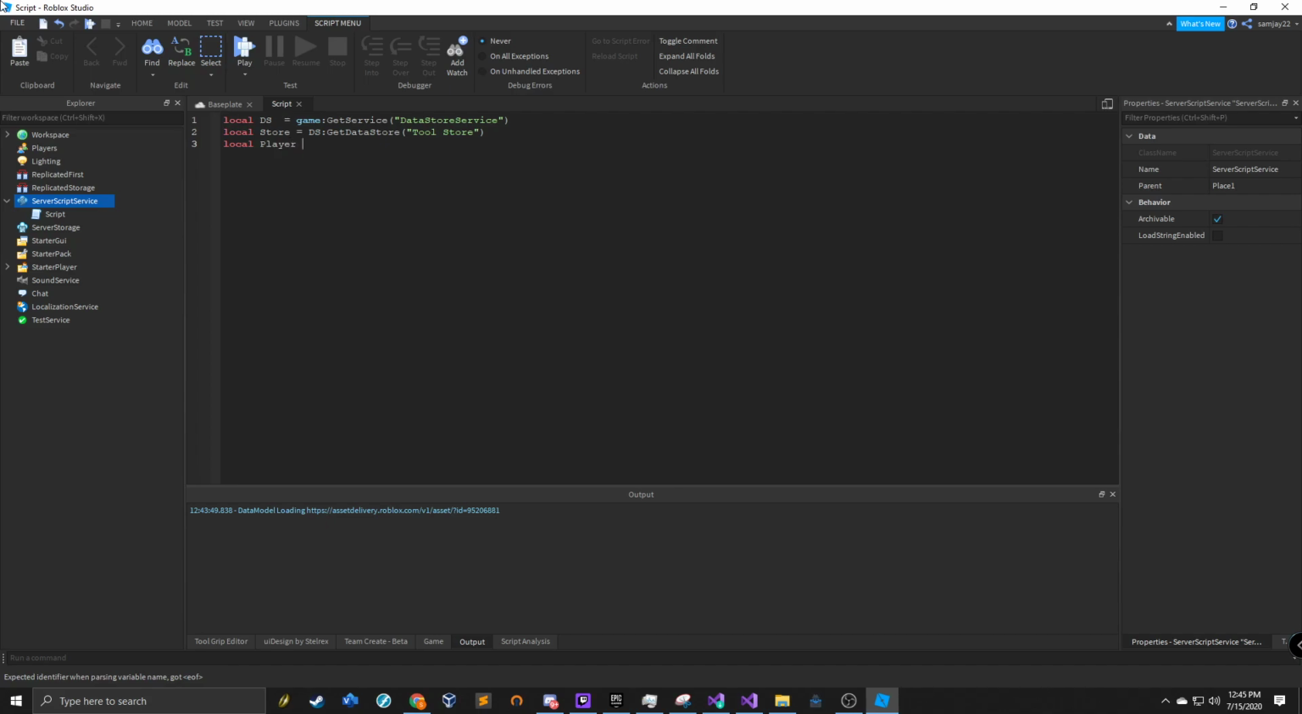Because how are we going to save the tools without a player? Player equals game dot players get player. What am I doing, bro? Oh my gosh. Sorry. We're going to do players equals game dot players. And we're going to do a little function called player added, right? You'll be using this a lot if you're making games.